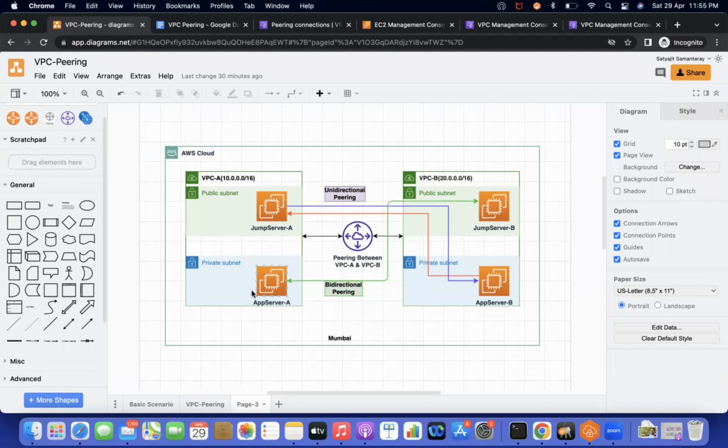In the next videos we are going to discuss the problems with VPC peering and how to overcome them, the advantages of VPC peering, the limitations of VPC peering, the use cases, and any new services that came into the picture to overcome the limitations of VPC peering. Okay, please do practice.